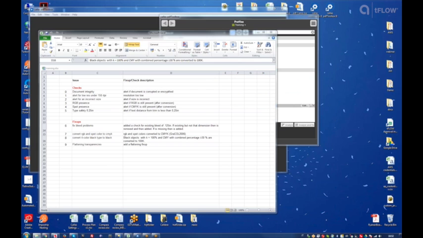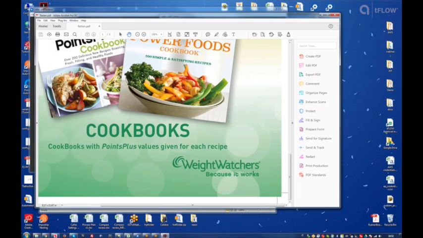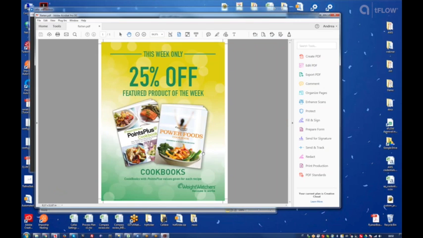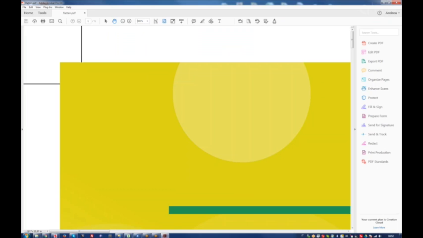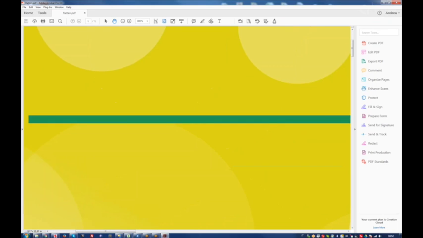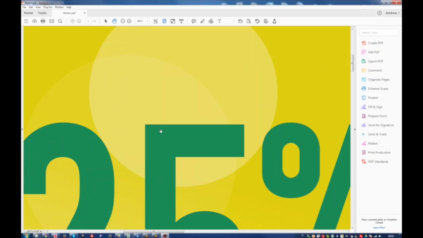Let me open a sample PDF so we will see what the transparencies are. In this case, we have our PDF, which is this nice brochure or whatever it is, and you see that inside the design we have these kinds of bubbles or circles. But if we enlarge the document, we see that the bubbles or circles are overlapped.